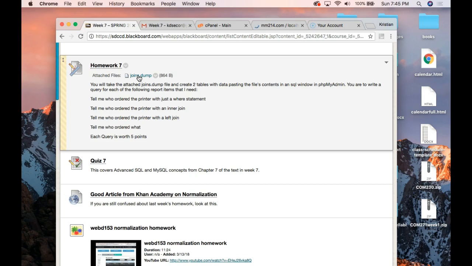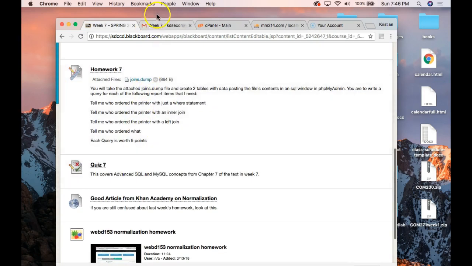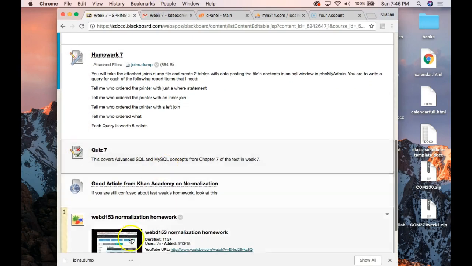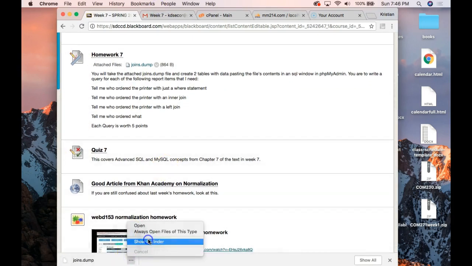But I have one simple rule when I grab data, and that is to select what you want from where you want it, how you want it. Three steps. I do this all the time. So I'm going to open up my joins dump and create the table here. And I'll get you started with the very first one.